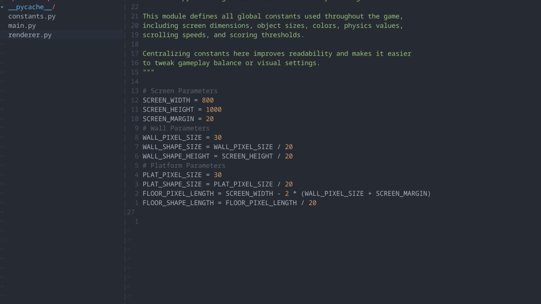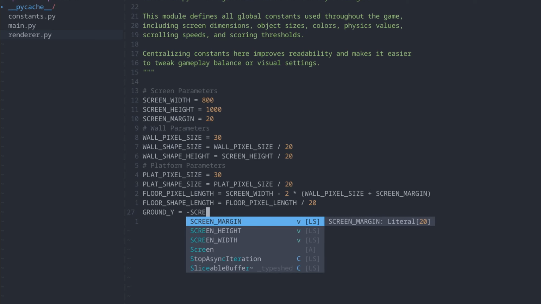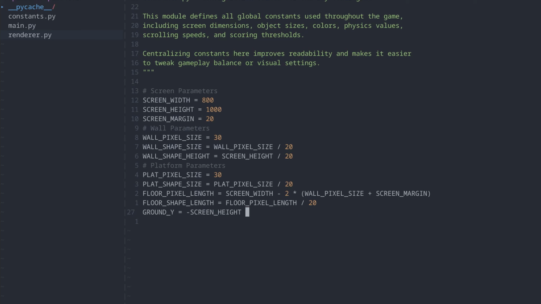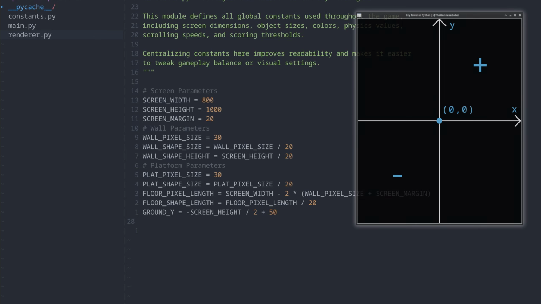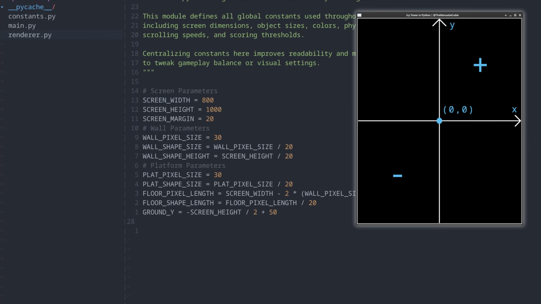And finally, let's define the Y position of the ground platform, so we know where to draw the first one. We write ground_y equals minus screen_height divided by 2 plus 50. This places the bottom platform slightly above the bottom edge of the screen. Remember, in Turtle's coordinate system, the point 0, 0 is right at the center of the screen, so negative y values move downward and positive values move upward.